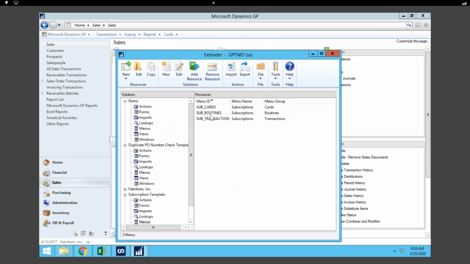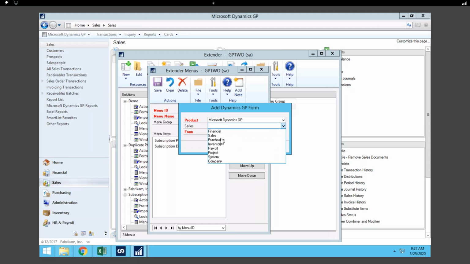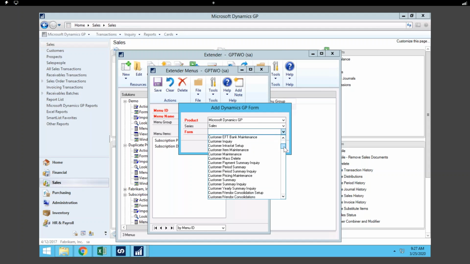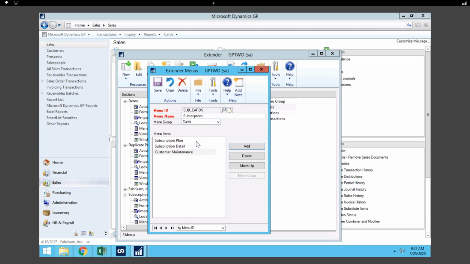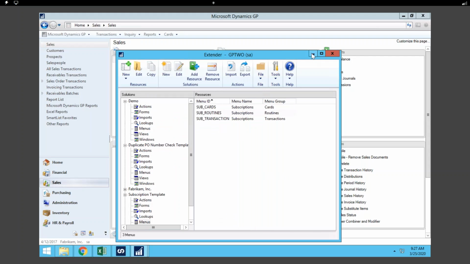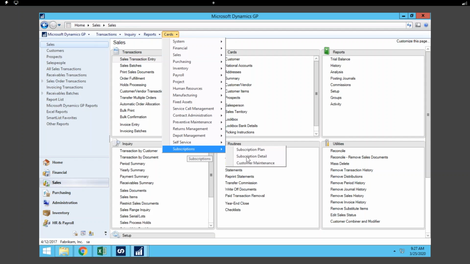So the menus allow you to take your forms and give your users access. But more than that, they allow you to kind of control a process. So let's assume that part of my subscription maintenance is also customer maintenance. I can very quickly here add my customer maintenance window. Okay, and now my users have everything they need to maintain subscriptions all in one spot, all in one menu. It's not to say that they couldn't go to the other spots where the customer maintenance can be accessed from. It's just to say that I have a process that requires these three windows, and now I have a single spot that actually has all three of those.